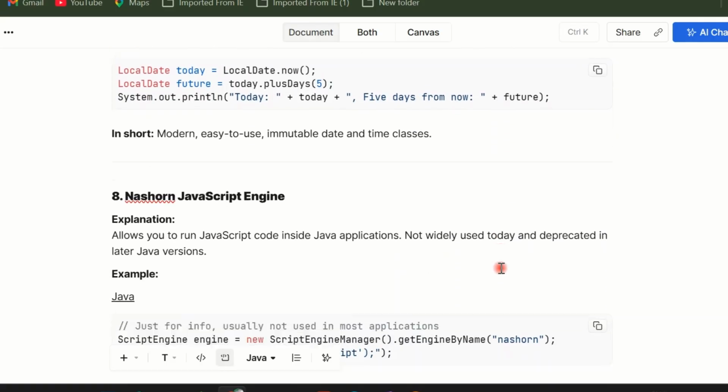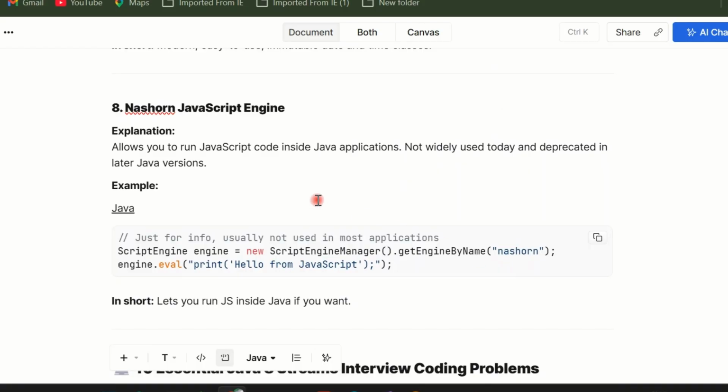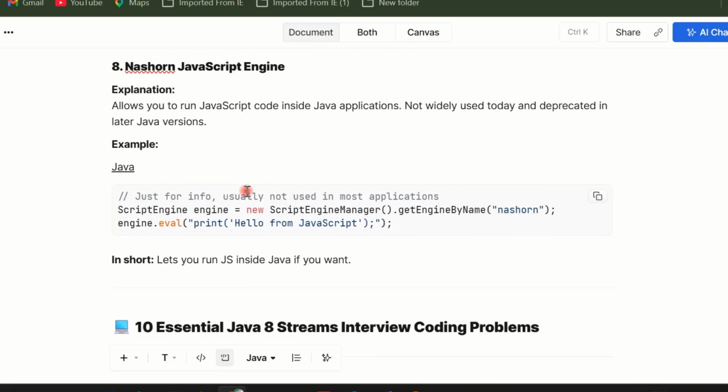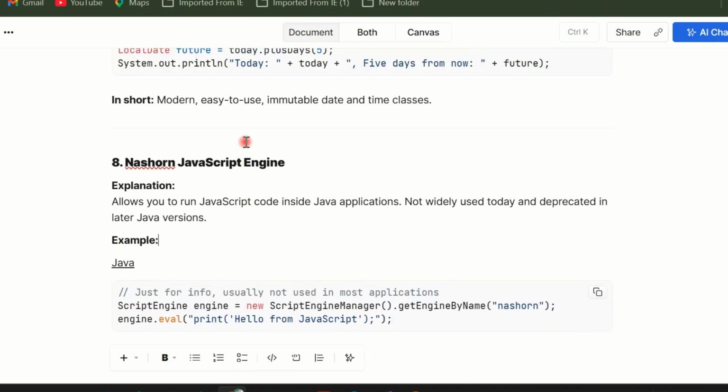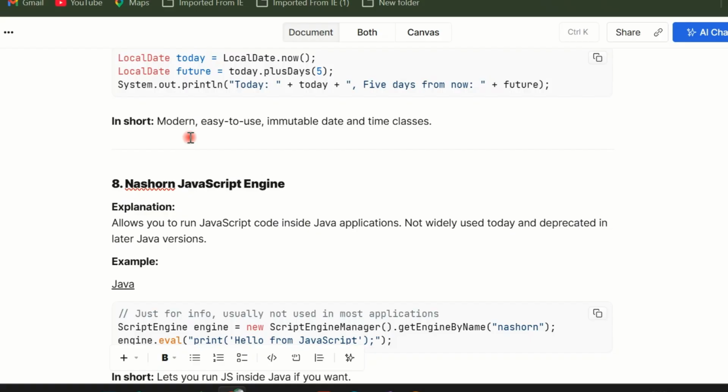One more, JavaScript engine, you can run JavaScript code in your Java application also. It is rarely used, but the remaining 7 points are very essential for your next interview and your development purposes also.